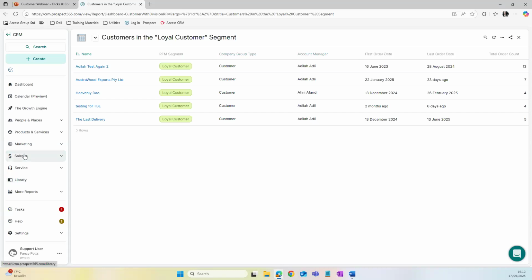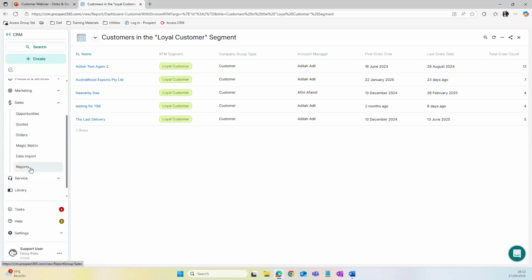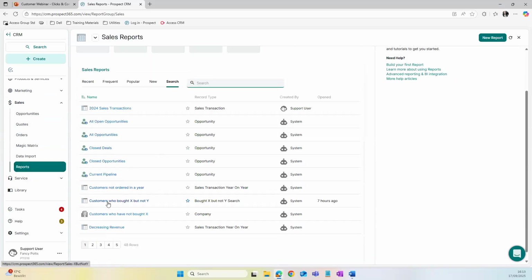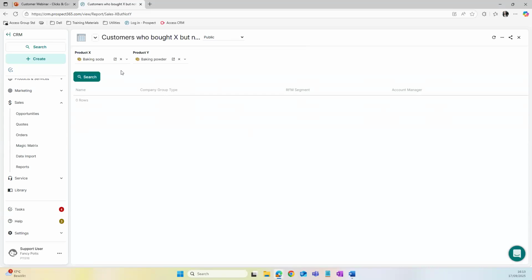We just go to sales on the right hand side menu. Then we go to reports. And here we just have to look for the report that says customer who bought X but not Y. Everyone will have this in their CRM. And here, for example, this is a previous example. It was baking soda and baking powder. So obviously customers that bought baking soda might be interested in buying baking powder as well.